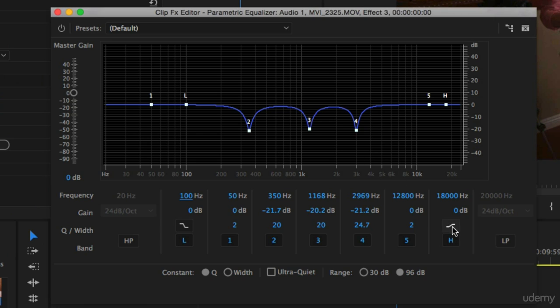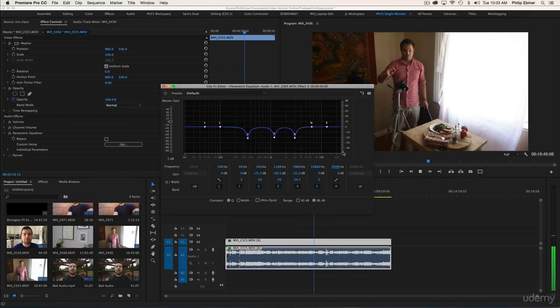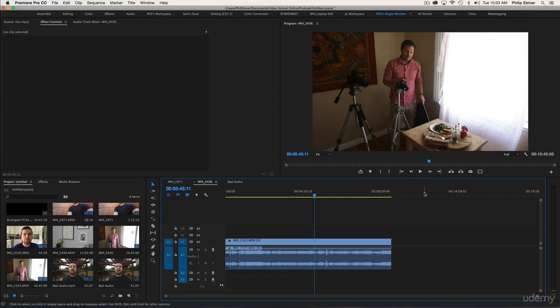And then same with the high cut. Click this button here, change this down to around 6,500. That helps just a little bit, and that helps get rid of some of the background noise.